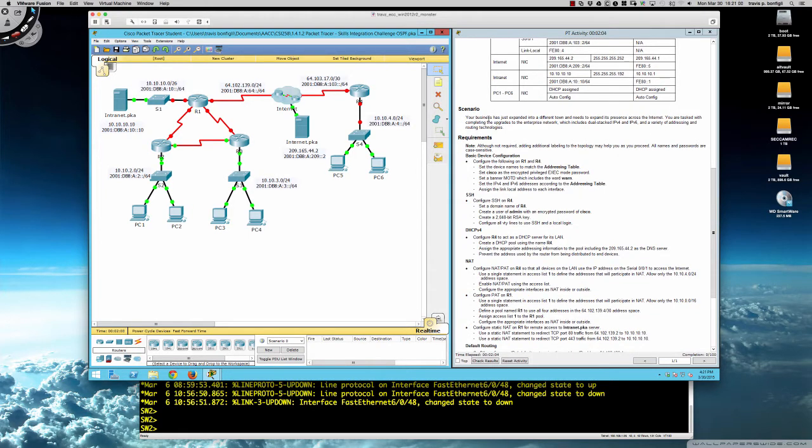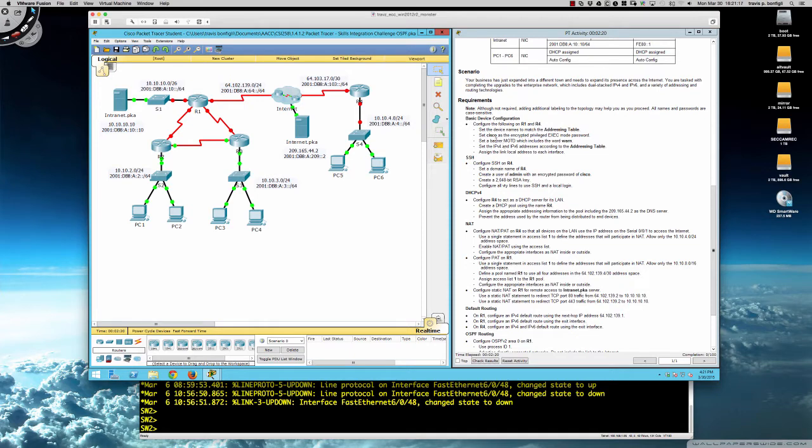Our business has just expanded into a different town. We need to expand its presence across the internet, and we're tasked with completing the upgrades to the enterprise network, which includes dual-stacked IPv4 and IPv6 and a variety of addressing and routing technologies. Although not required, adding additional labeling to the topology may help you as you proceed.